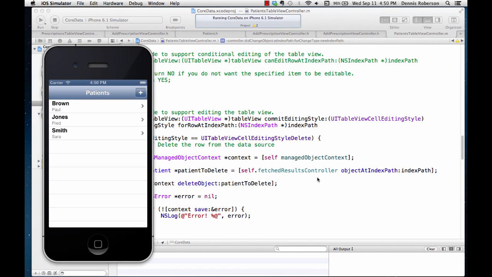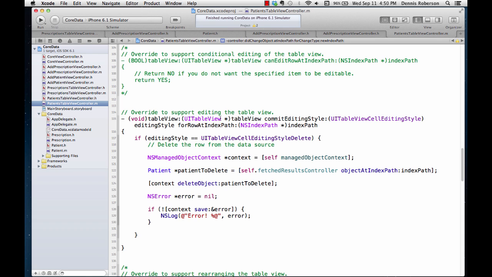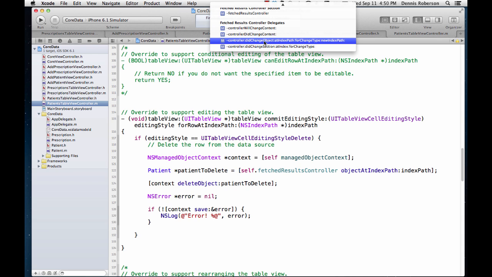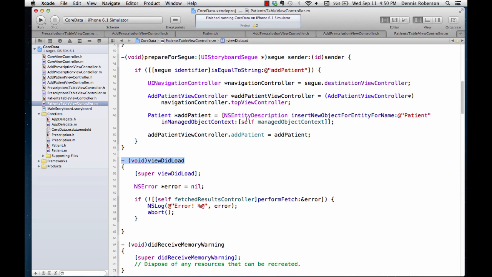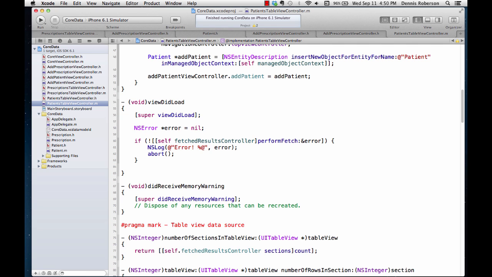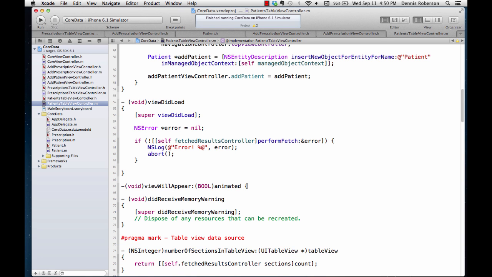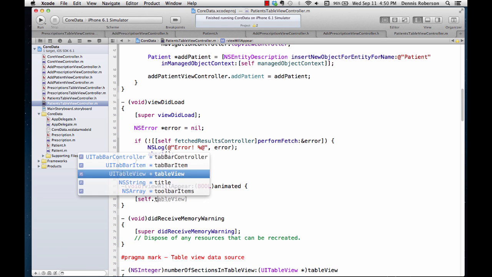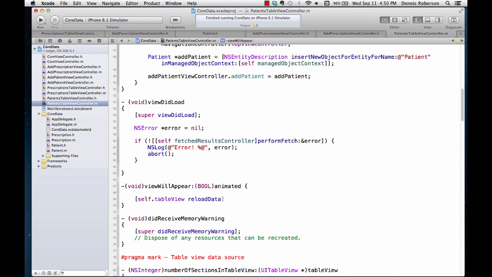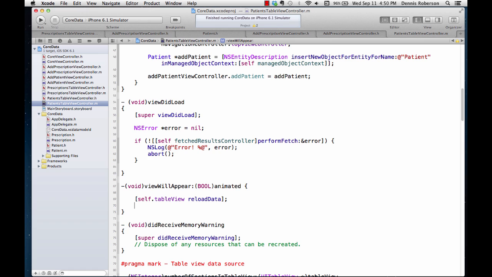Okay, let's go ahead and pick up where we left off in part 2. So let's stop our run here. And before we do anything, let's go find the viewDidLoad method here. And I want to add one more method. Right underneath the viewDidLoad, we're going to add a viewWillAppear. And what we're going to do is self.tableView reloadData. And this will ensure no matter where we come from that our table view will be updated before it reloads. So we're always sure to get up-to-date information.